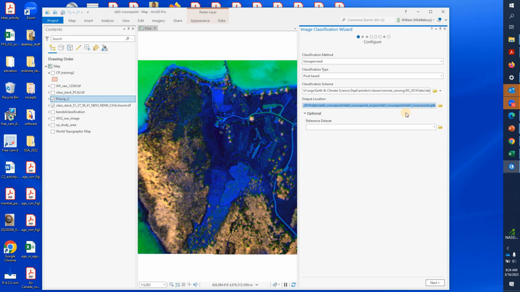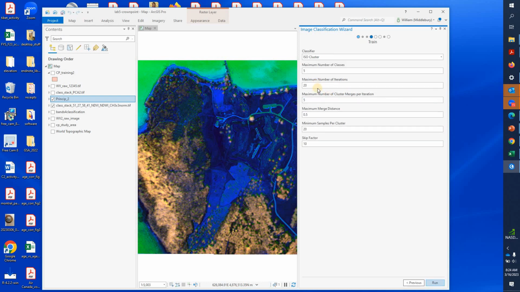Output location, for the moment, I'm going to leave this at the geodatabase default, although we have been having trouble writing to a geodatabase over our network. But let's leave it there, and hopefully it'll work. And we can leave reference blank for the time being. So we advance to the next step.